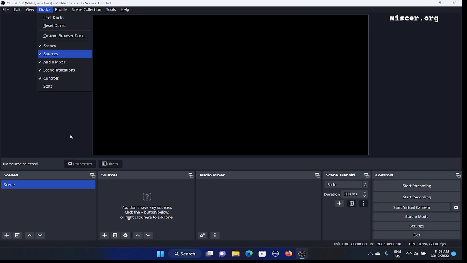So this is basically a toggle button. If I press right now, it focuses on the sources. If I press enter, it will hide the sources dock. But unfortunately, this is not accessible by screen reader, so we cannot know if specific docks are hidden or shown. But we can reset all the docks using the previous button in this menu to show all the docks.